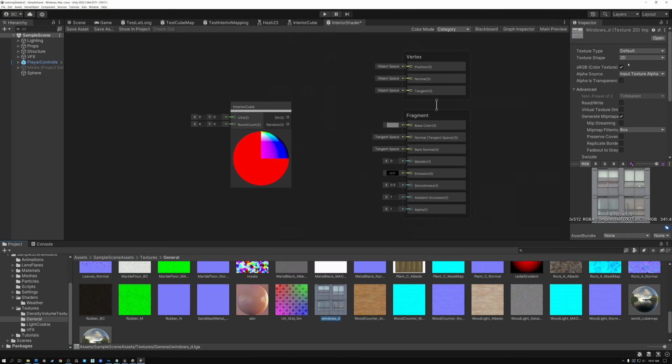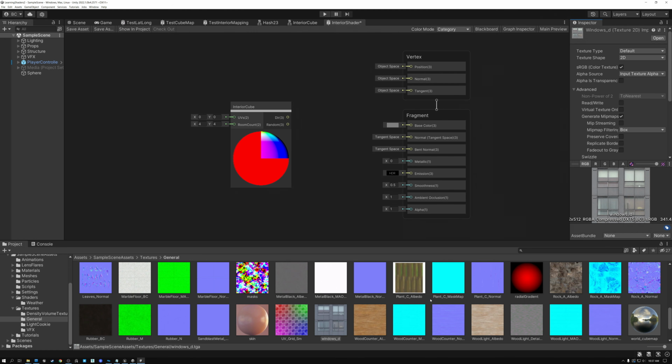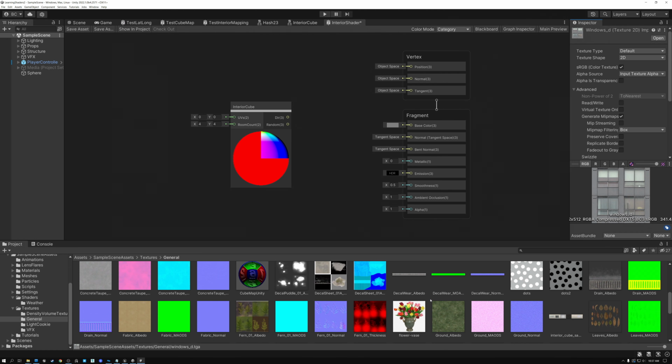And the windows texture is probably good to go as is. As I'm looking at the inspector here, I can see that it's set to sRGB, which is correct, and that it's using the input texture alpha. So if we look here, we can see the alpha channel here with the interior of the windows that I created. But the cube map needs a little bit of help.